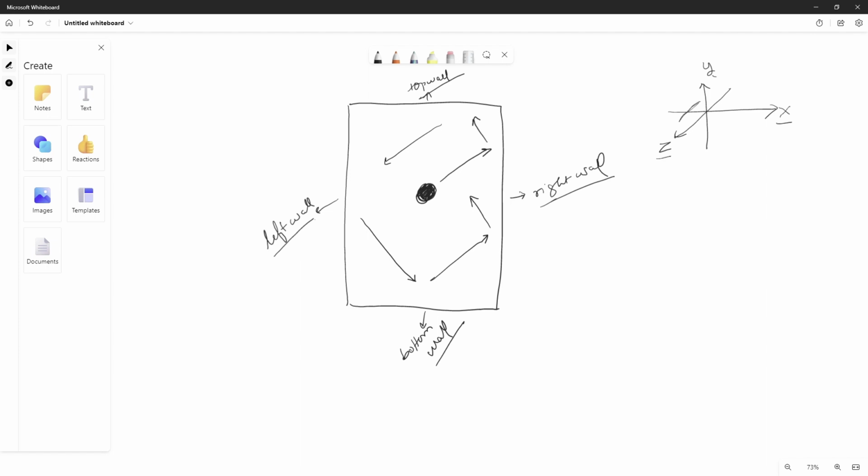Now our arena, our board, is placed in the X and the Z directions. So the ball will be moving along the X and Z directions. So when the ball is moving on the left and right side, it will be changing its X position. So we will be giving it a speed in the X direction.